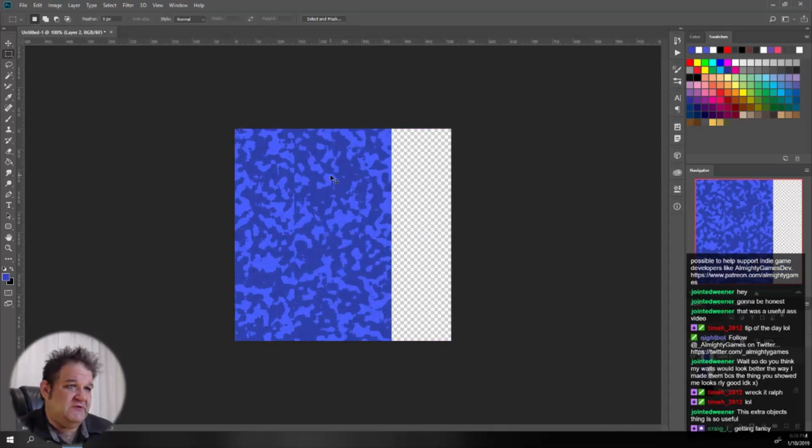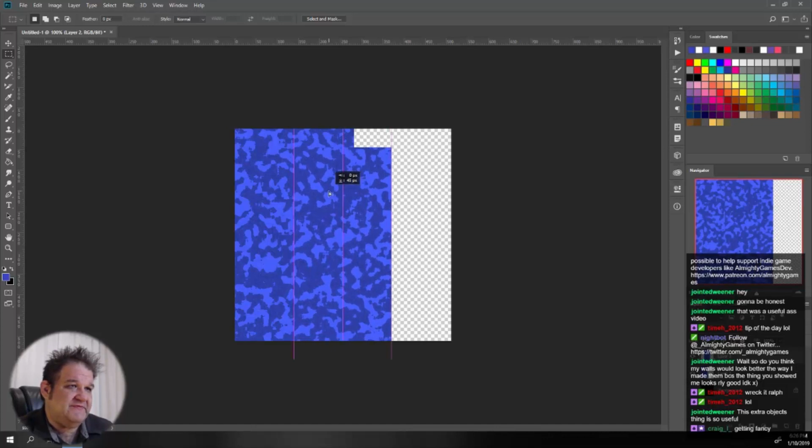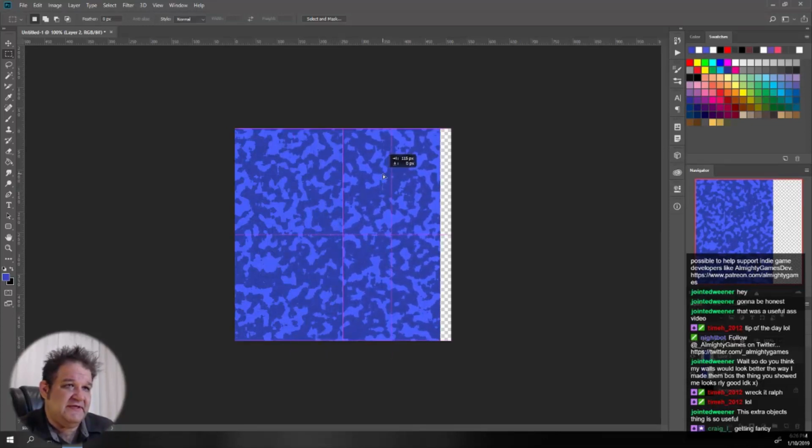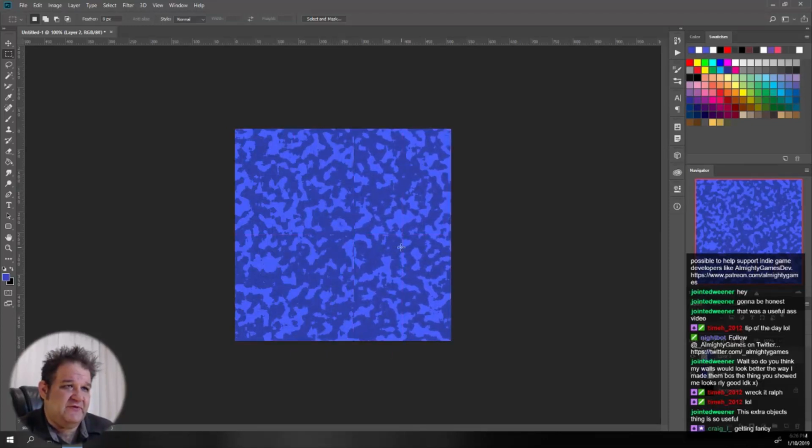paste. Again, holding on Control to grab that with the move tool, let go of Control and snap it back over there into that corner. So essentially what I've done is I've moved the right side over to the left and the left side over to the right, and you can see this seam right here. That's what we want to get rid of. That's why we call this seamless.